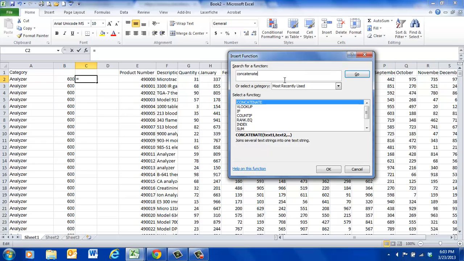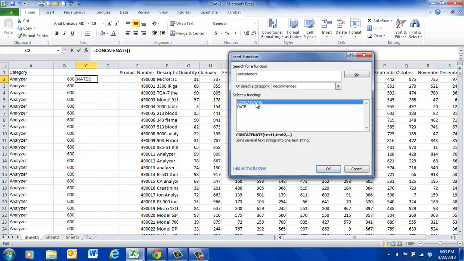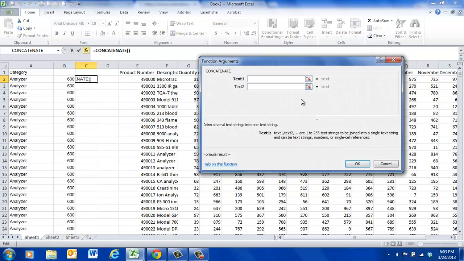I'm going to click go, and there it is. So I'm going to double click on that, and it's going to give me my help. So what I need to do is tell it what I want to bring together. Now remember, we need to have 601 or the category number with a dash and then the category description.